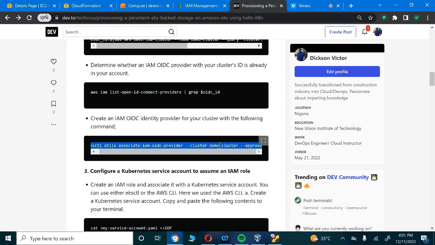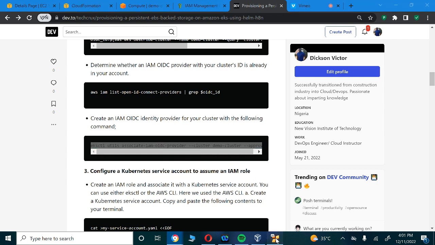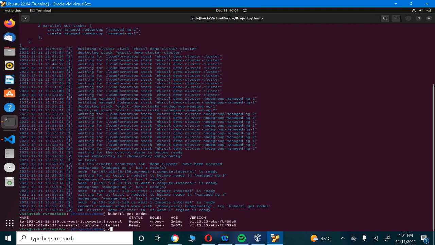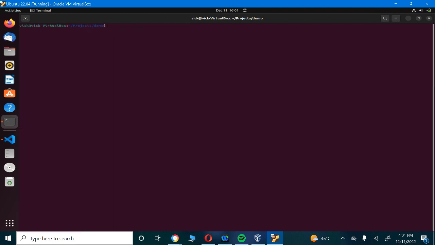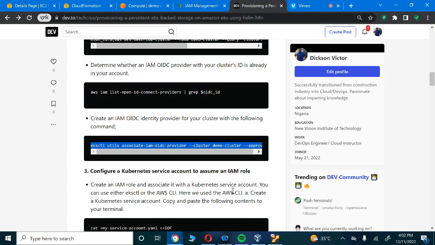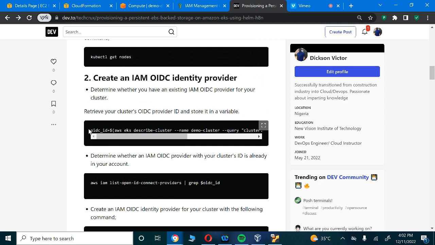I'll also be using the eksctl utility to provision the OIDC provider. So I will go ahead and use the eksctl utility to create the OIDC provider. That has completed provisioning, and now I can view it. Let me copy this other command to be able to view it.